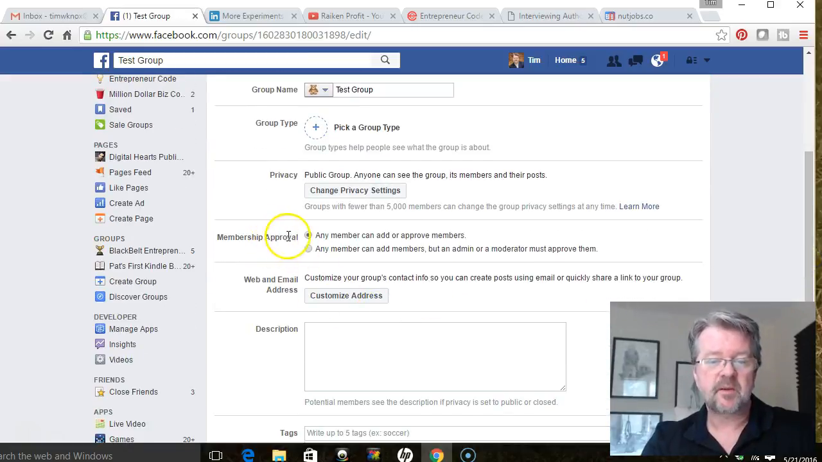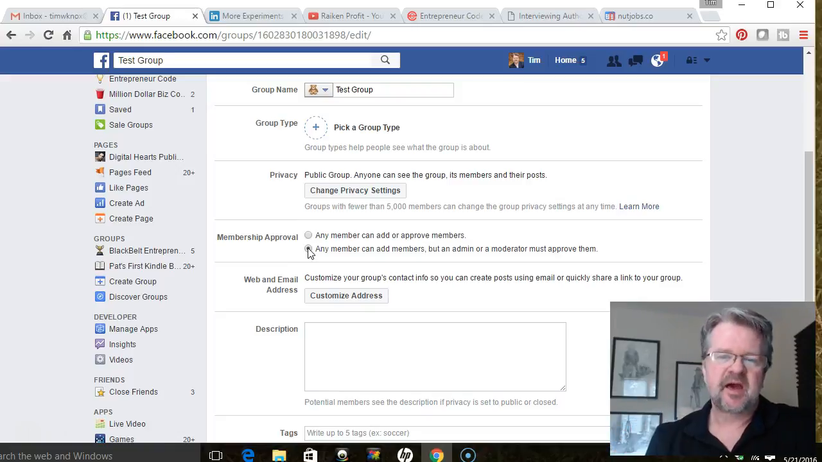You can say membership approval. Any member can add or approve members, or any member can add a member, but they have to be approved. What that means is this: if you have any member can add or approve members, any member of the group can add new members. You don't have to approve it, they're just automatically added. If you click this one, which I like doing because I like to manage who has access to my groups, a member can add other members, but they're not going to see anything until you, the moderator, approves them.